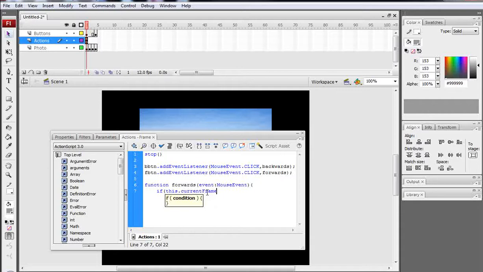Then if, open brackets, this.currentFrame, frame with a capital F, space equals space, this.totalFrames, close brackets. So the current frame is the frame you're currently viewing. There's supposed to be a full stop here, so this full stop totalFrames. The total frames is the last frame.